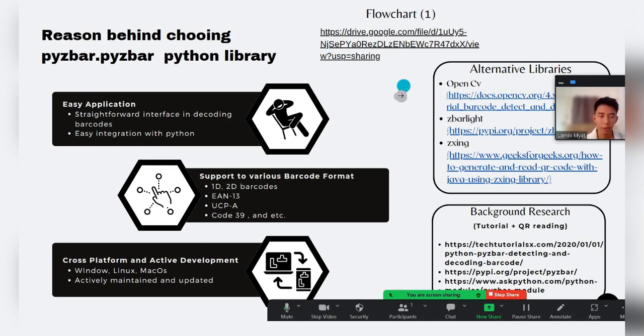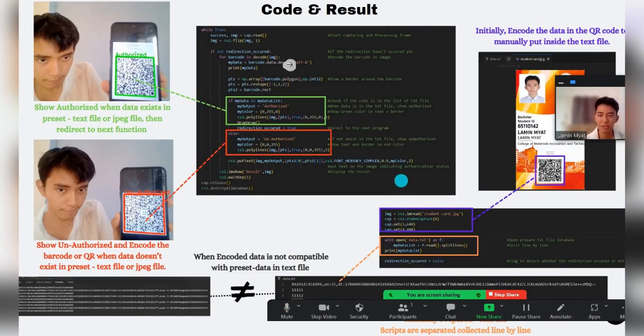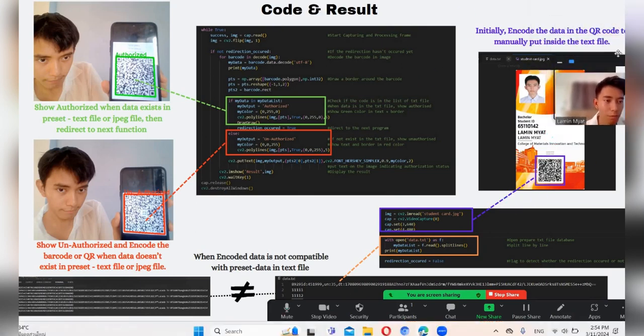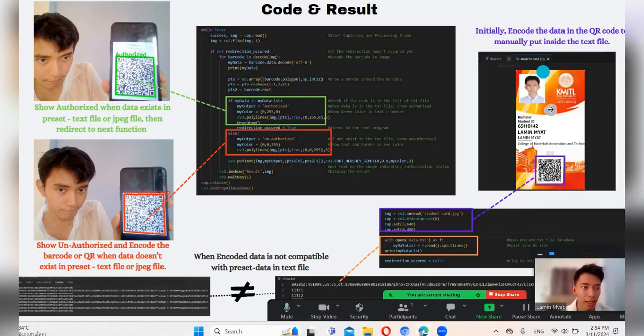Okay, so I'm not going to explain the flow chart, because I don't want to take more time than necessary. So this is the code and the result. I want to go into a little more detail about the code here. Right here, we have to build the knowledge base file first. We are using a text file, and the text file name is data.txt.